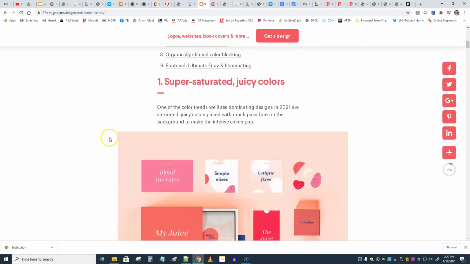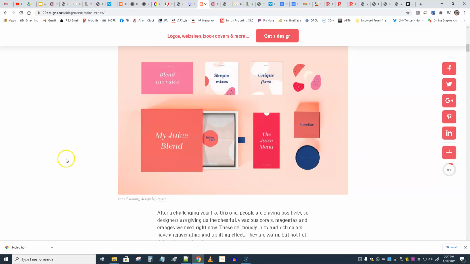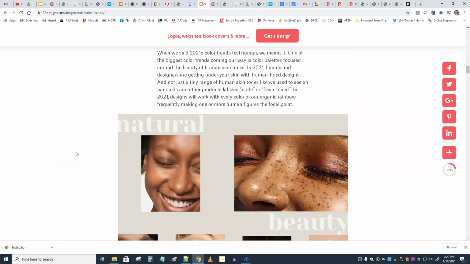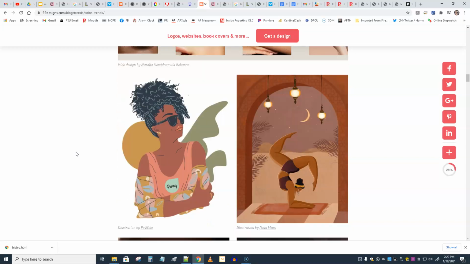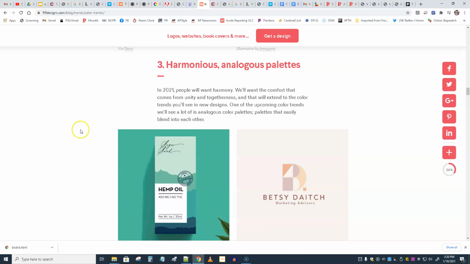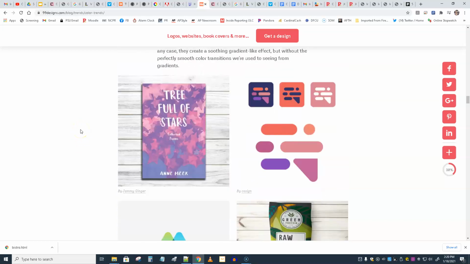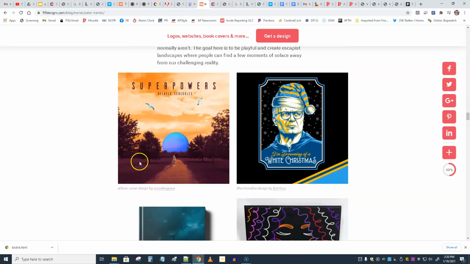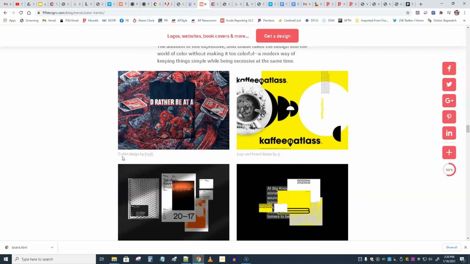But super saturated, juicy colors were one of the trends that started last year, and maybe they're going to continue for some things. But for a lot of things, we see human skin tones are very important, and skin tone light colors are being used, right? And harmonious, calming colors. I think it's because things have been so wild and crazy. And maybe expressive colors, right? Monochrome plus one. That's definitely been a trend over the last year or two.